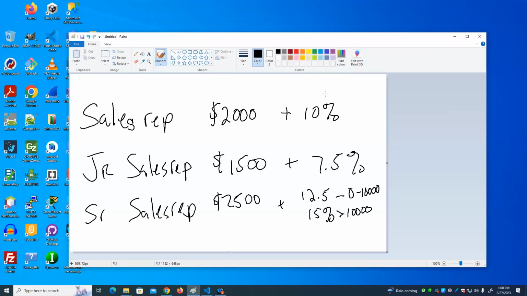A junior sales rep makes $1,500 per month and gets paid 7.5% commission. And finally, a senior sales rep makes $2,500 a month and gets paid 12.5% for $0 to $10,000 sales, and gets 15% for anything above 10,000.